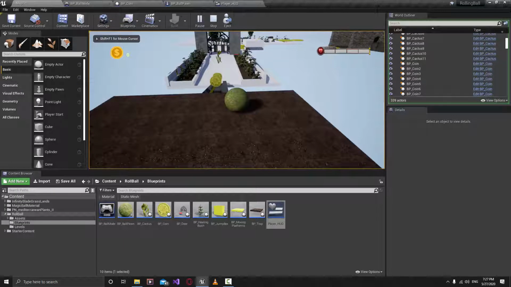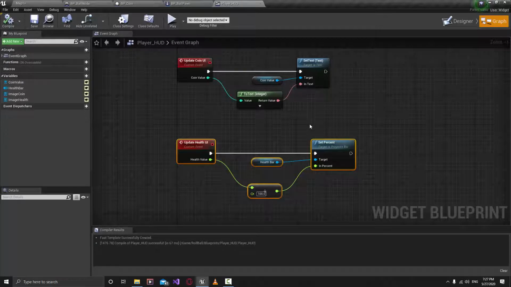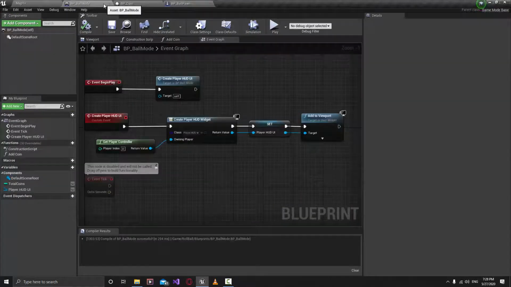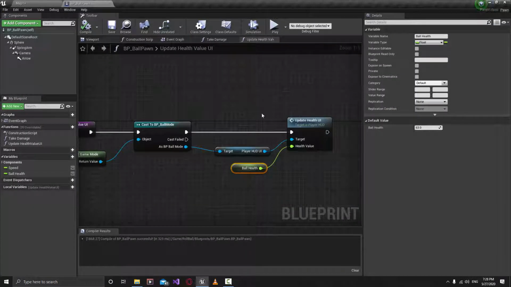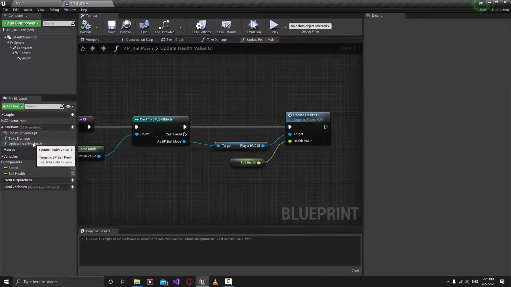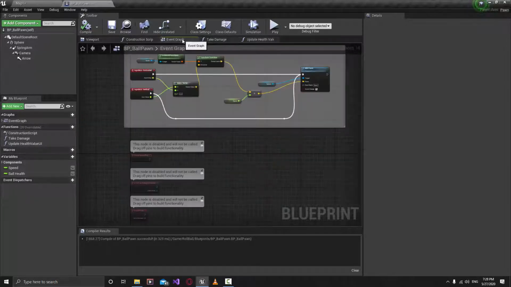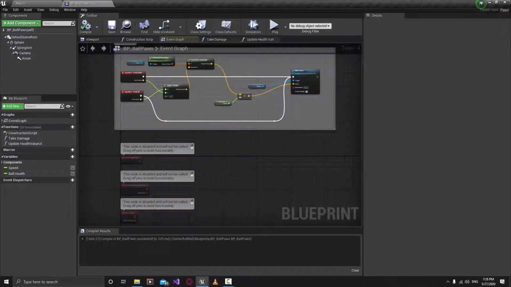Why didn't it update? Oh, okay, we did not even call it. Let me close those ones. We have opened so many tabs that we don't know where we go to. We will want to call that update health UI whenever we want to. So we will go to the event graph in here, and then where should we call it? Oh, I see, we made a mistake. I made the mistake, you didn't.